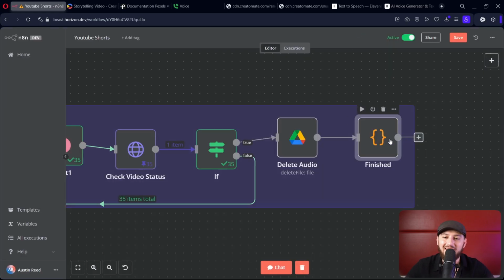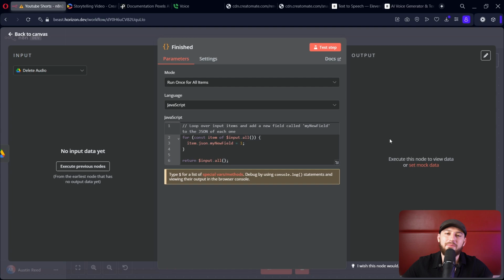And then you're done. This node here is just a placeholder, but you could send it to another workflow to get scheduled across Twitter and all your other social medias and do some really amazing things.